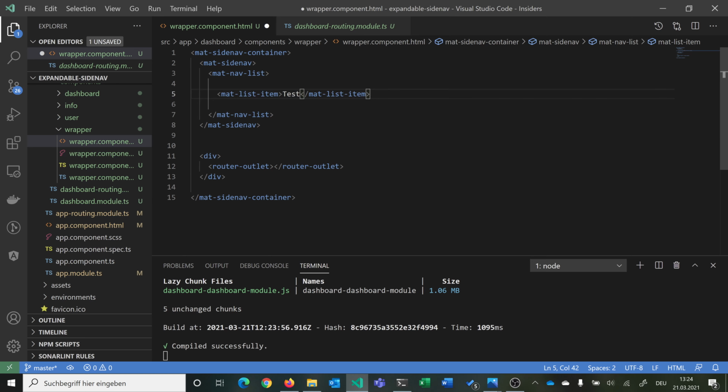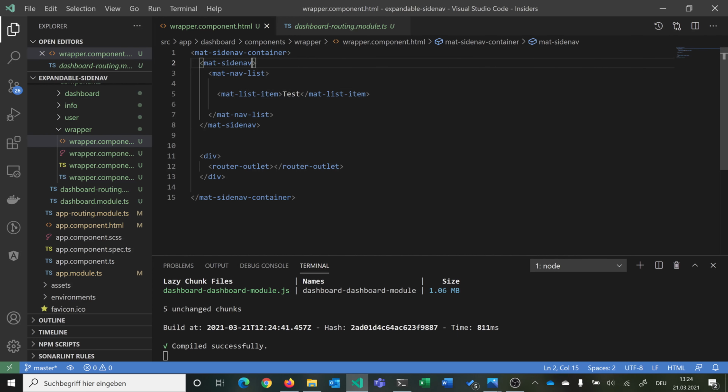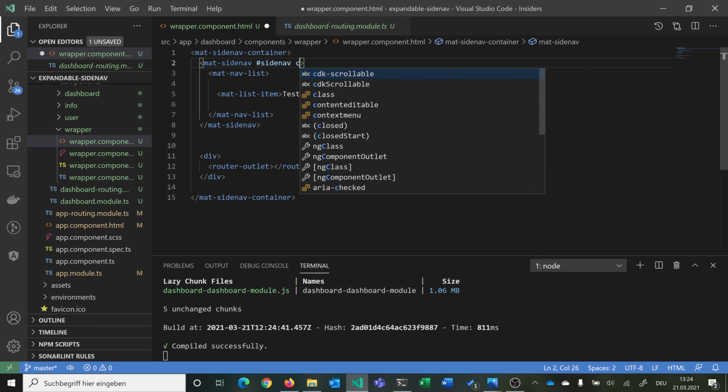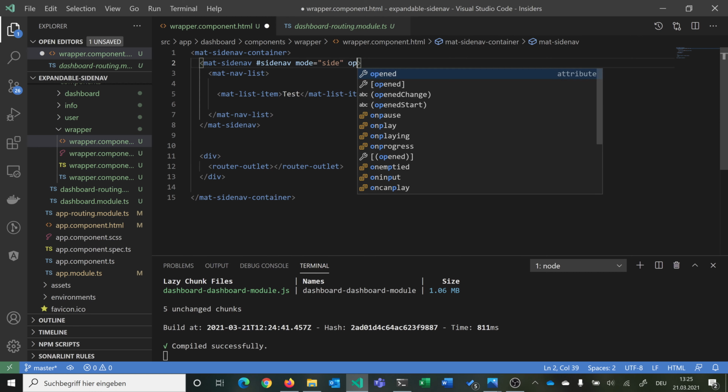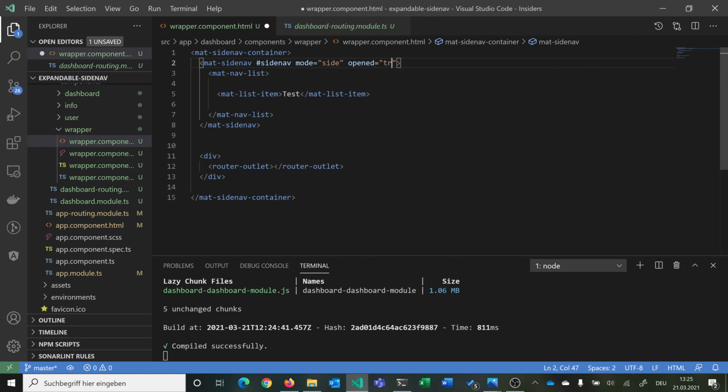Let's just make it for testing purposes, if we can see something here. And I think we also have to add something to our material Sidenav. So we want, for example, to give it an ID. Let's say Sidenav. We can say, I think, mode, and we say on the side. And we want to have it opened set to true, so it's always there.